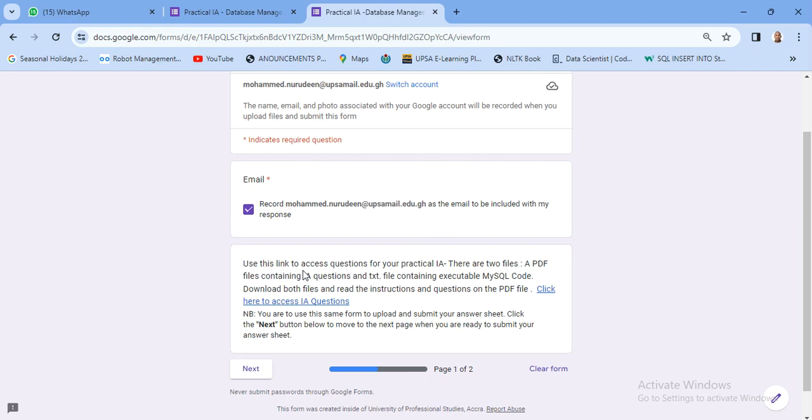So use this link to access questions for practical IA. There are two files: a PDF file containing IA questions and a TXT file containing executable MySQL code. Download both files and read the instructions and questions on the PDF file. Click here to access the questions. So you click on this link to access the questions.